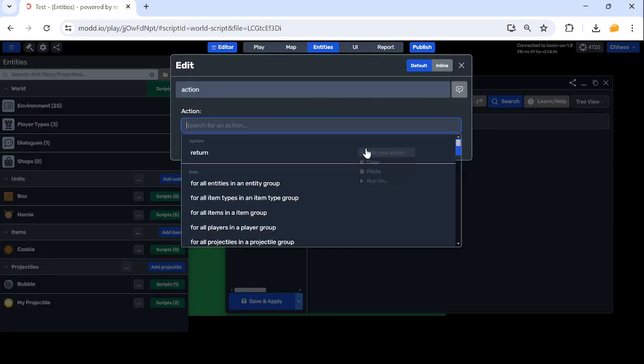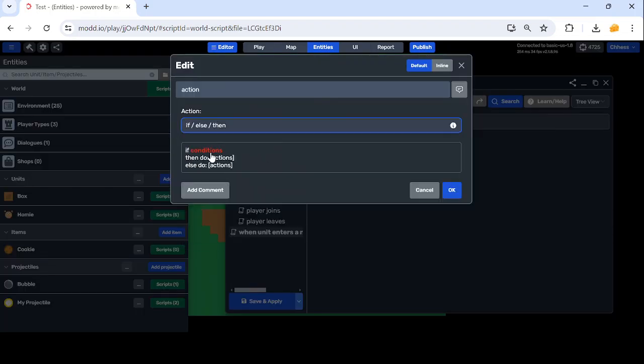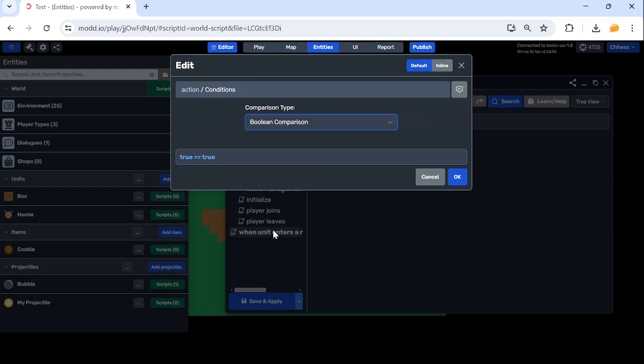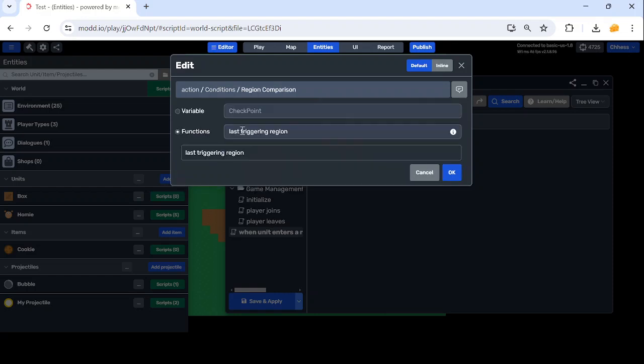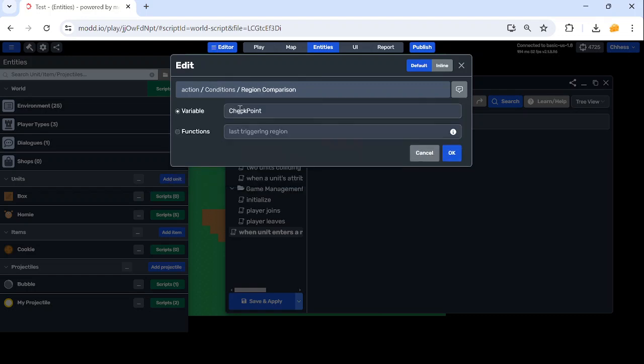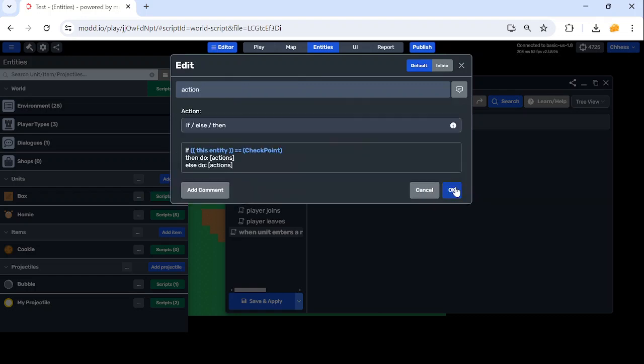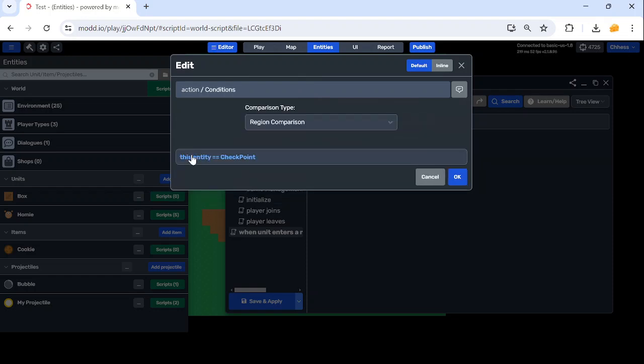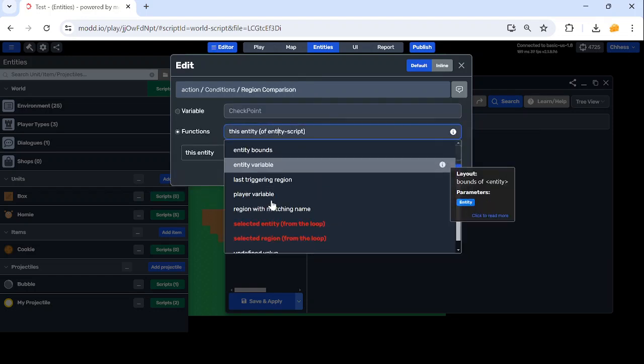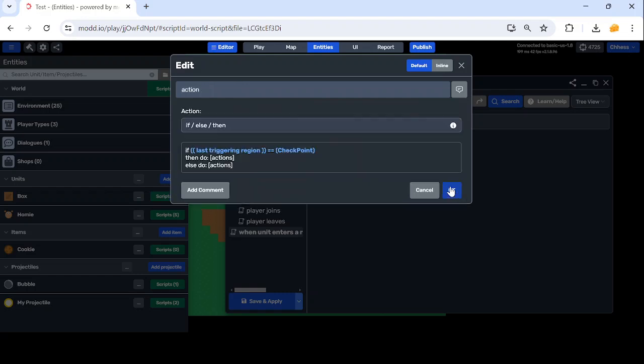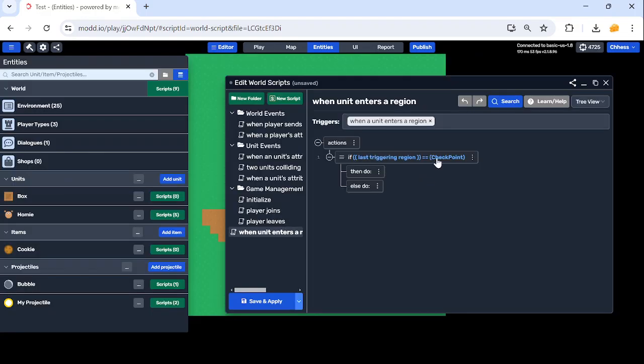So the first thing you want to do, for region scripts, is just check that you're in the right one. There's this thing called region comparison. Go ahead and check that the triggering region is equal to the one that you're talking about, checkpoint. Not quite this entity, but this should be triggering region, right here. If it was this entity, then it would be one of these entity scripts. But since it's not in an entity, we cannot use this entity. So now we're left with triggering region equal to checkpoint.